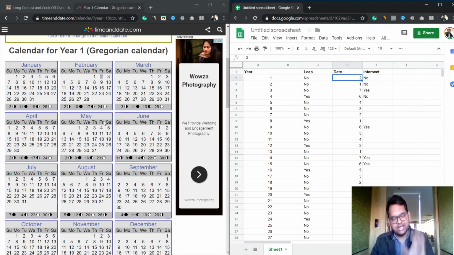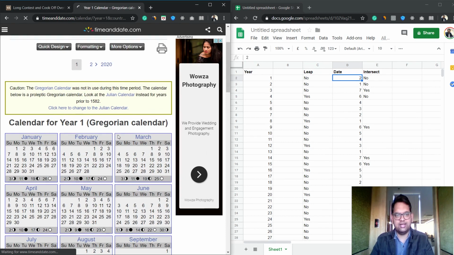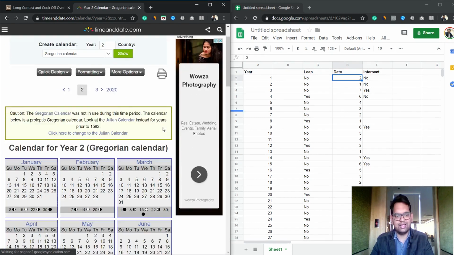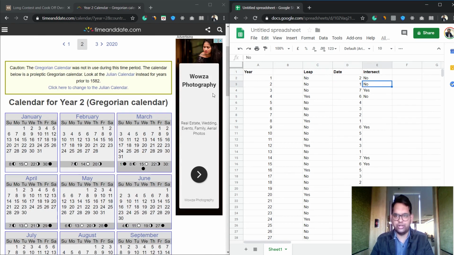After the first observation that only the month of February is important, we are checking for the next observations. Is there an overlap? No, there is no intersection. Go to calendar year 2. Now in calendar year 2, we can see that the Friday was at date 1, and there is no intersection.